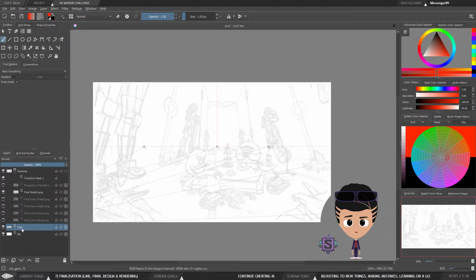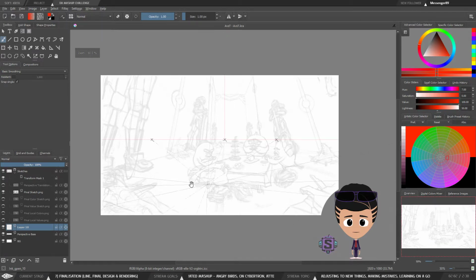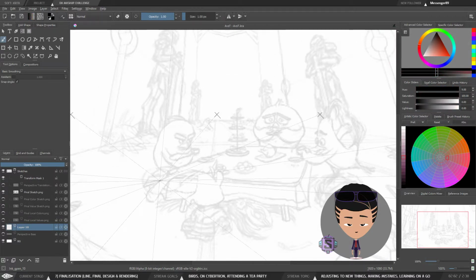Let's call it our perspective base. Create a layer, and on this new layer we can turn off the perspective thing. And now let's just try how these things are working. Turn on our assistant. It's actually slightly off. Not slightly, it's actually off.